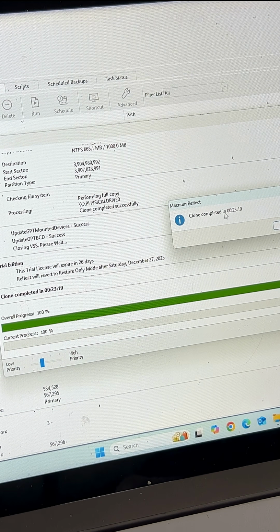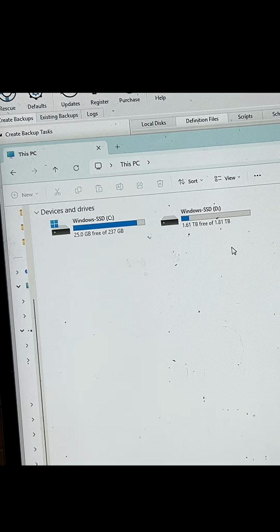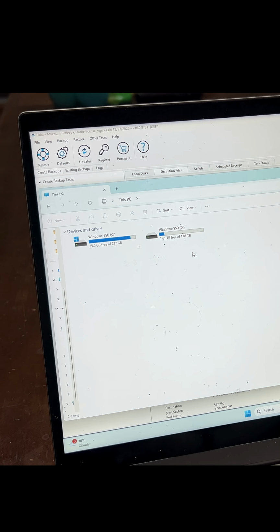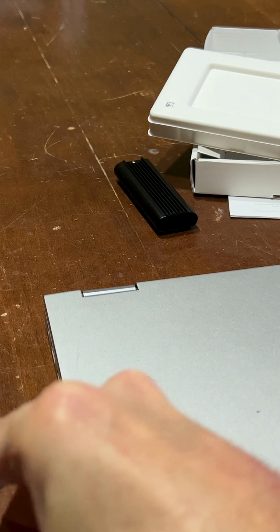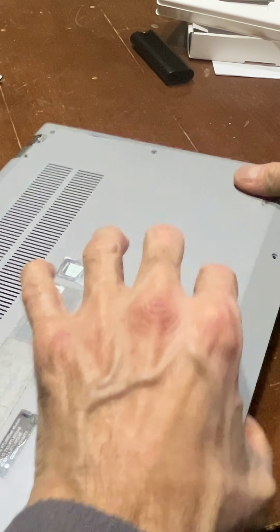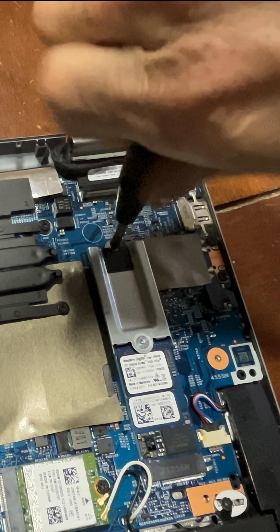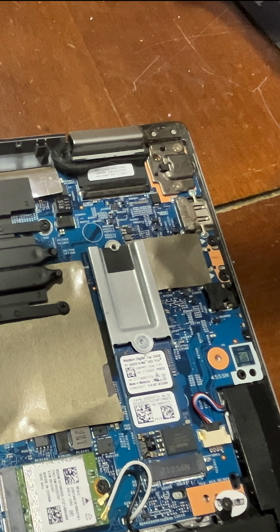And it says clone completed in 23 minutes and 19 seconds. So now it's the moment of shutting it down and replace, remove the old one, and literally put the new one, and boot from it. We will take this one out from here. There it goes. So I'll just remove this one.